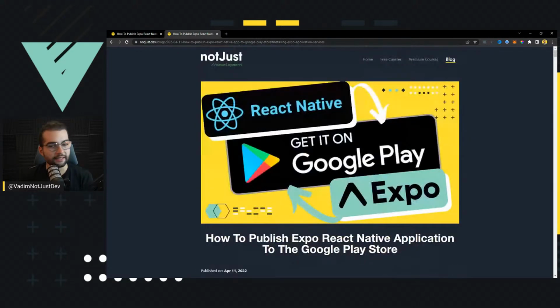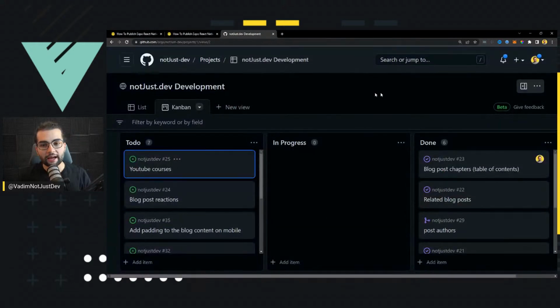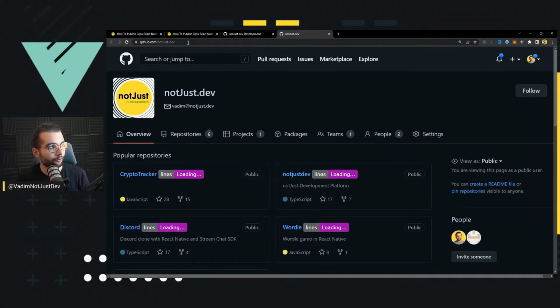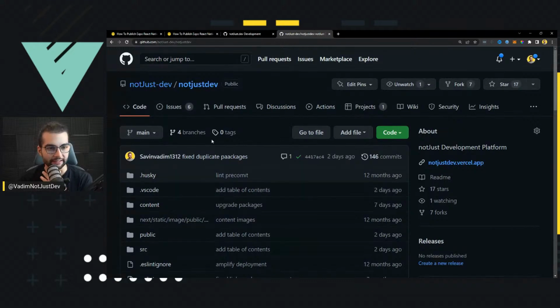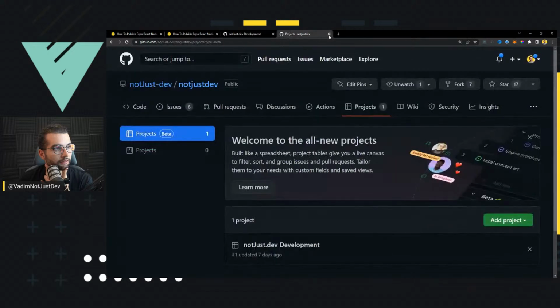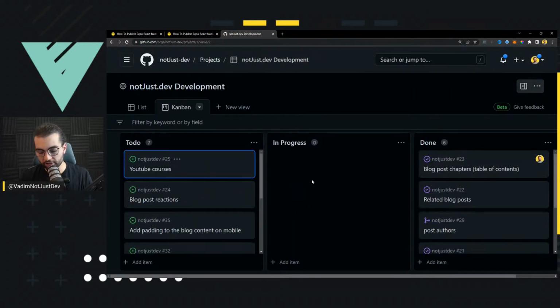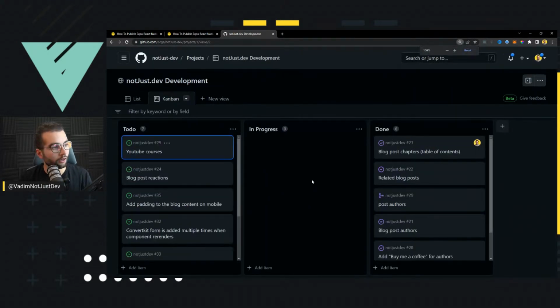Awesome. So as I said, the whole project is open source, so if you want to contribute, both with code or maybe with writing something, you can do that by checking our notJust.dev repository here. And here in the projects, I have this project where I structure the tasks that I want to work on and that I'm planning to do.